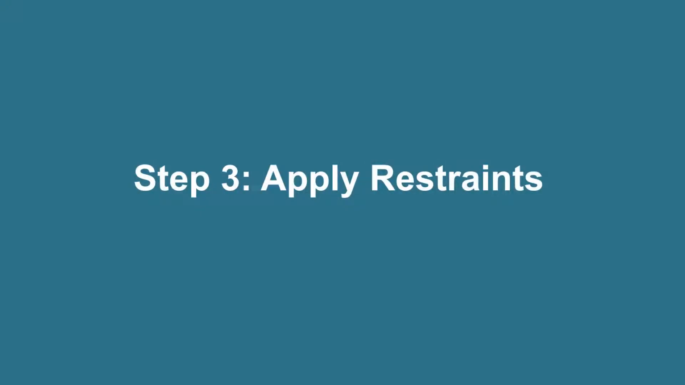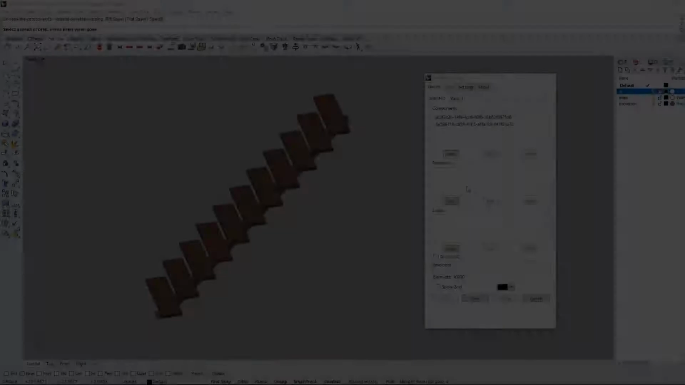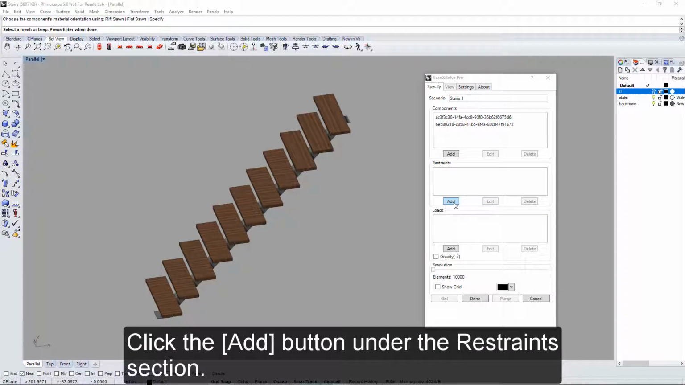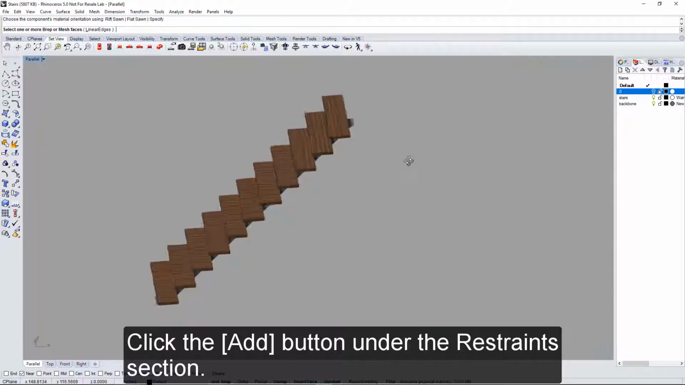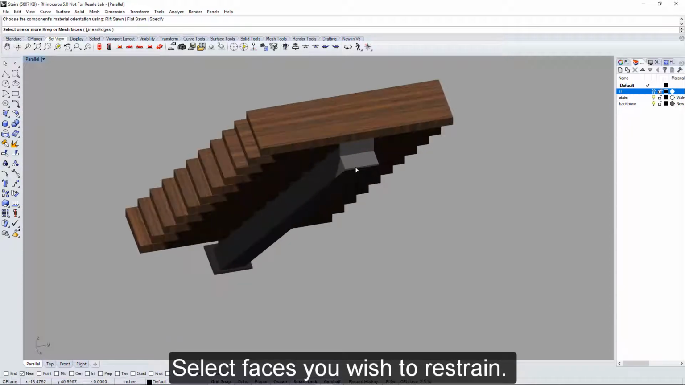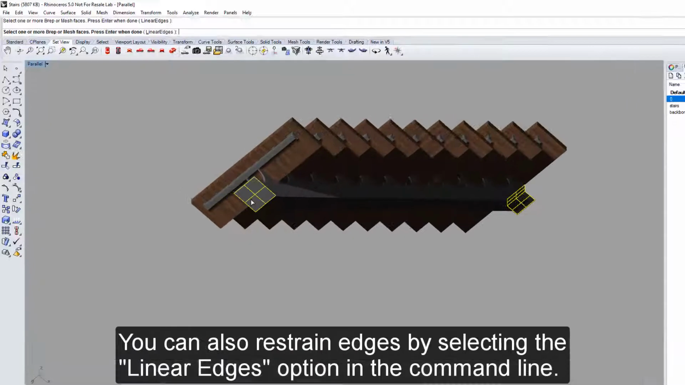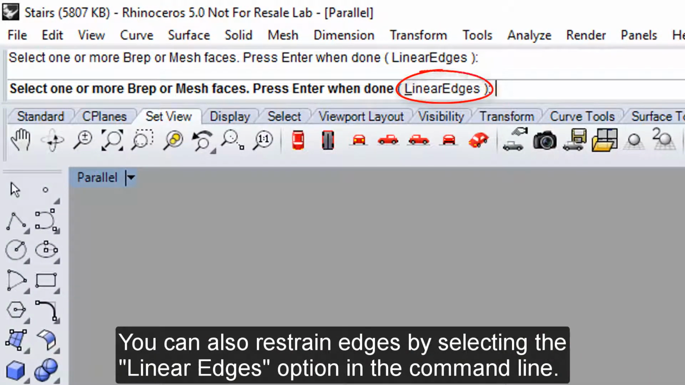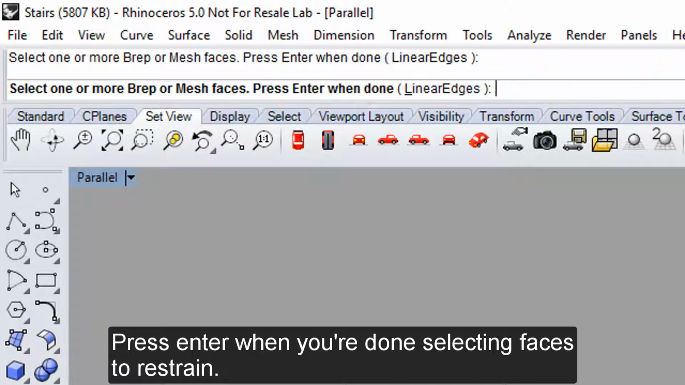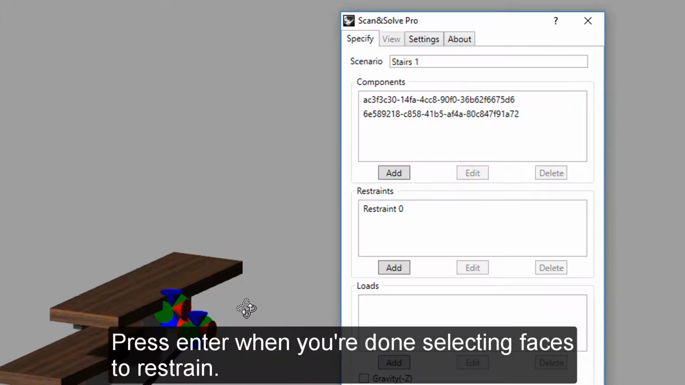Step 3. Apply restraints. Click the Add button under the Restraints section. Select the faces you wish to restrain. In this case, we'll restrain the top and bottom of the stairs. You can also restrain edges by selecting the Linear Edges option in the command line. Press Enter when you're done selecting faces to restrain.